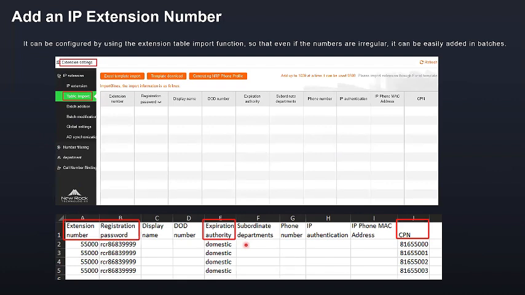And you can also configure by using the extension table to import this Excel format. Generally, because there are so many IP extensions, it's easier for us to add them in batches. So you can download the template here. Go to extension settings, table import, then download the template. After you download the template, you can enter the required extensions, the password, and the authority level. Of course, you can fill in the other columns here, and also the calling party number.